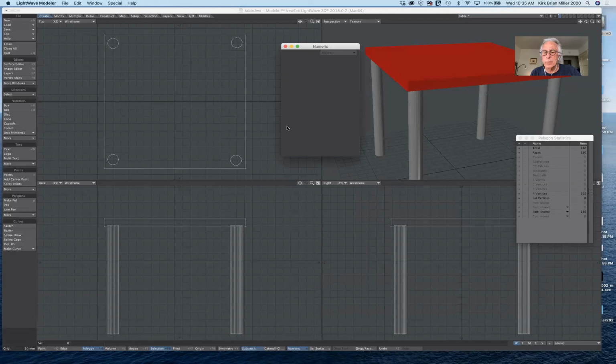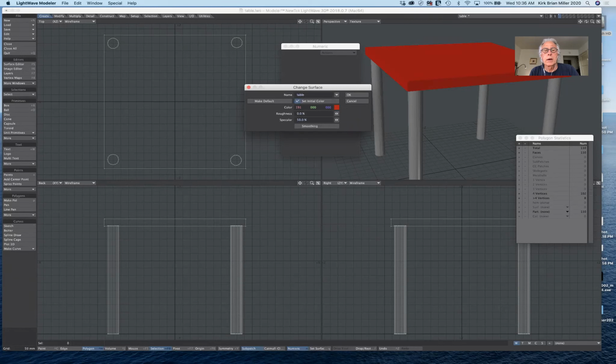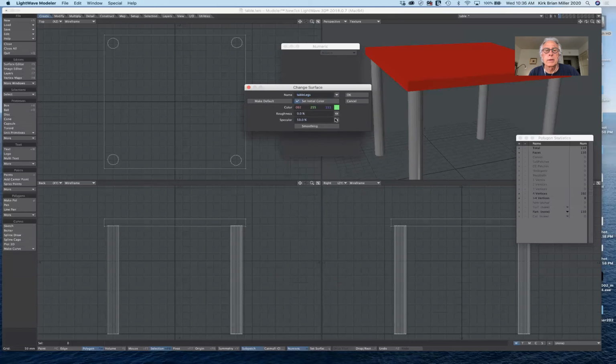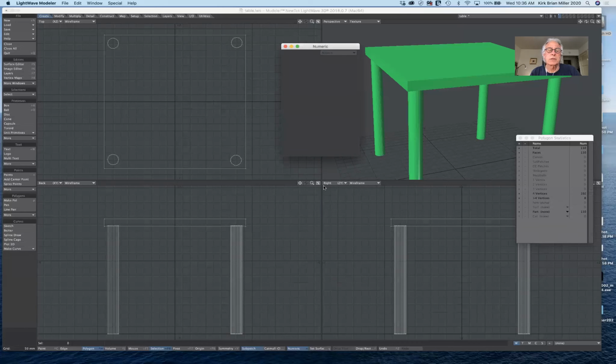Because if you recall from my lecture on Monday, in LightWave, if nothing is selected, then everything is selected. So if I go ahead and hit Q and say I want this to be table legs, I'll name it table legs, and let's make them green. How about green? Green's a good color here. And I click OK. Notice that it changed the top as well, because they're both on the same layer.